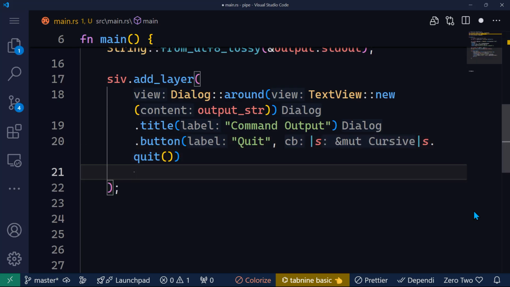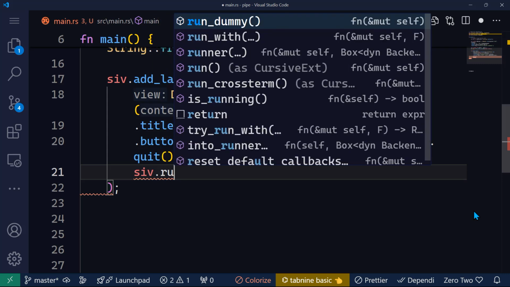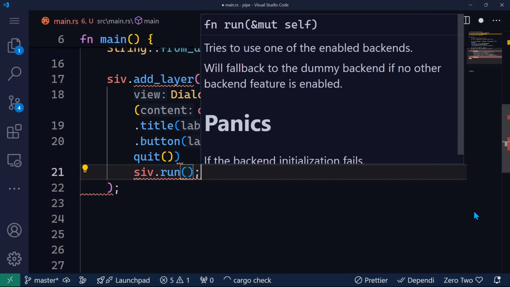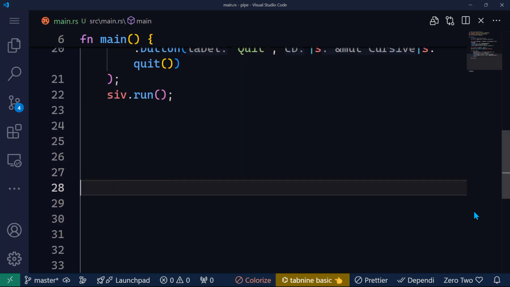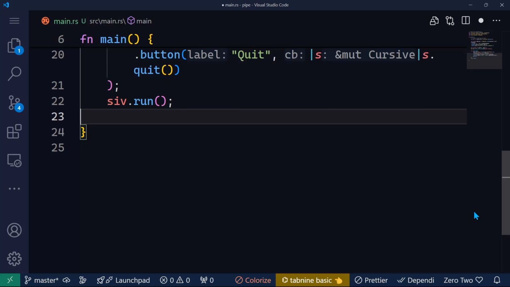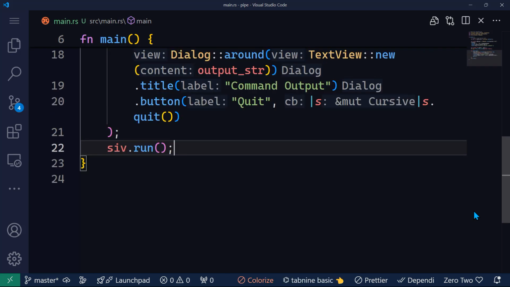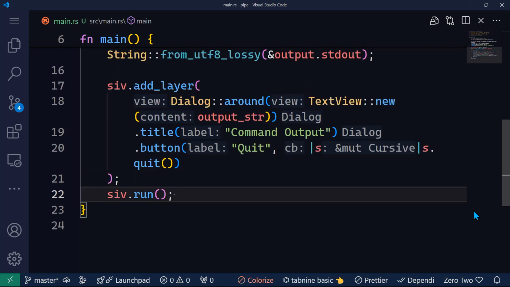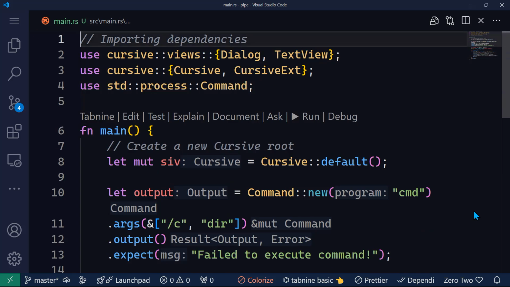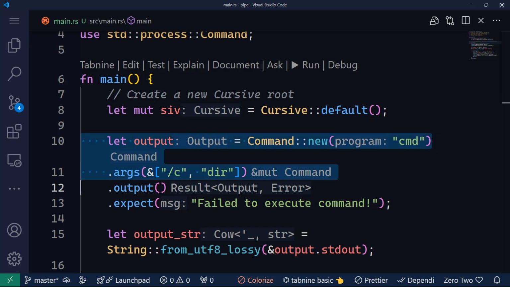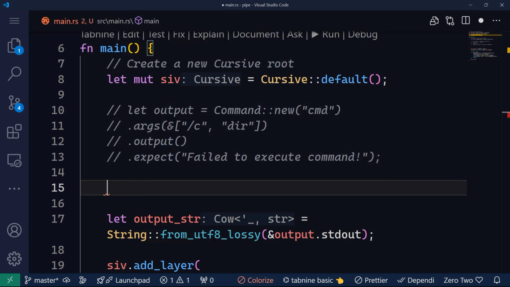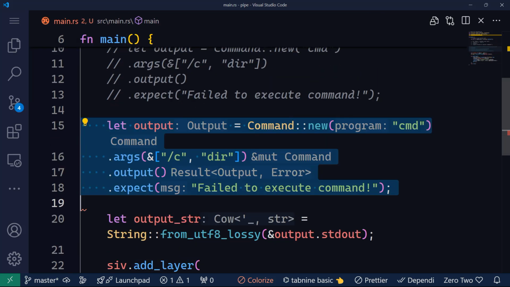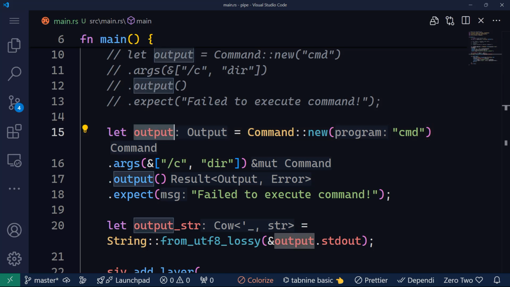We need to start the TUI event loop, right? So for that, there is a method called run. Oops, that should be outside here. This is the event loop, which is going to wait for the user interactions. And that's basically it. Before showing you the command, by the way, I can comment these lines out. So maybe I can copy those lines and uncomment those lines. I'm going to keep it the same.